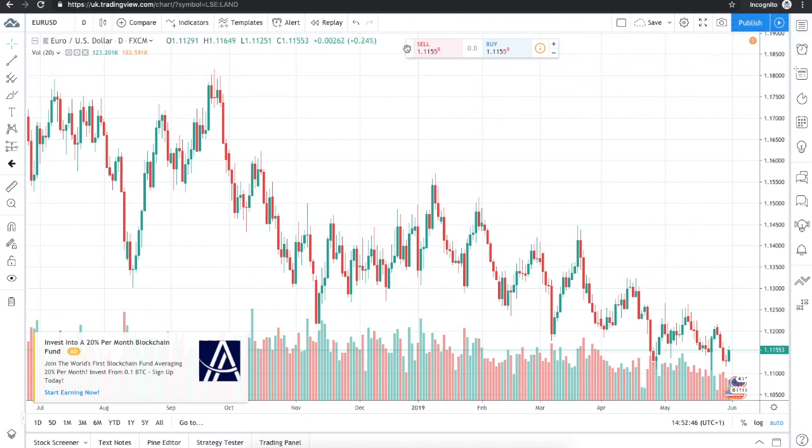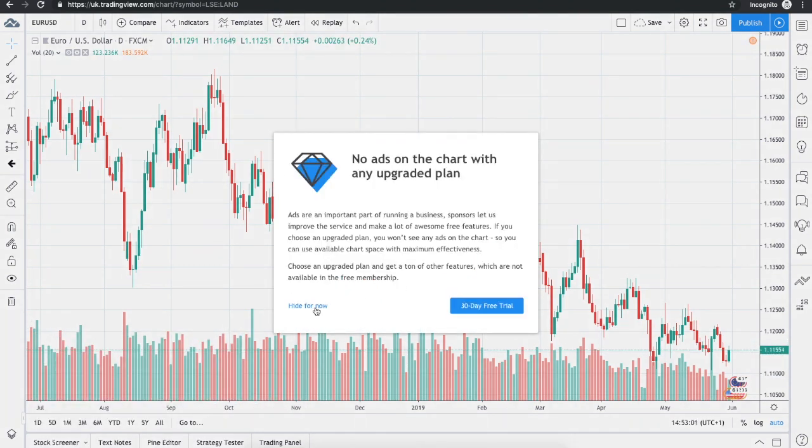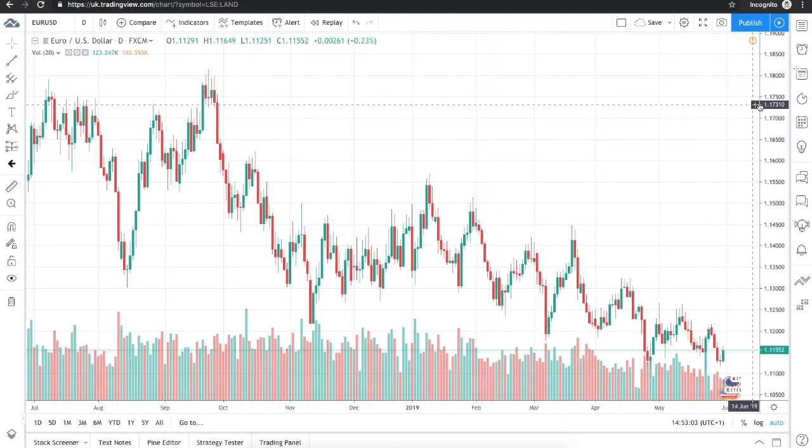So for starters, what we want to do is get rid of this buy and sell tab here. So we'll right click on that, on the dots, hide buy and sell panel. Also in the free version, you always get these adverts popping up in the bottom left hand corner. All you need to do there is cross it off and press hide for now. Okay, so here we go.